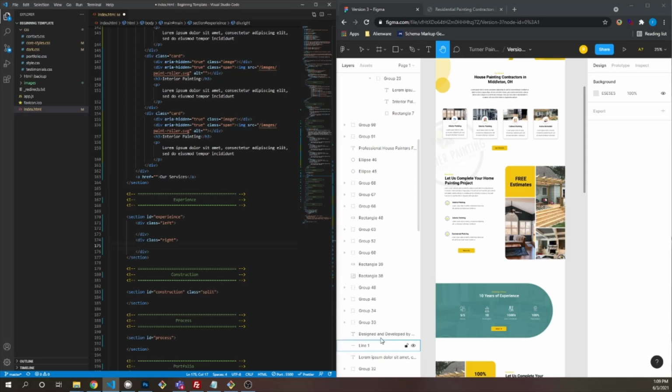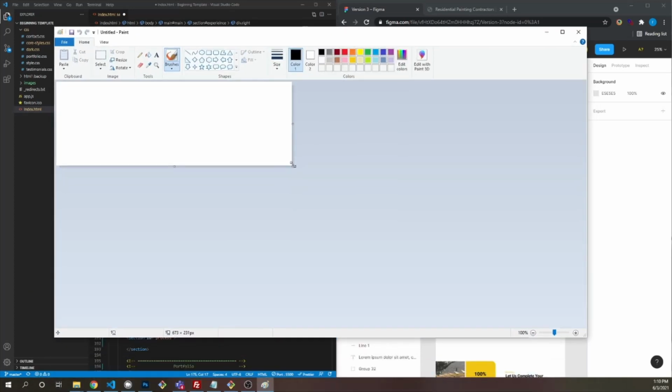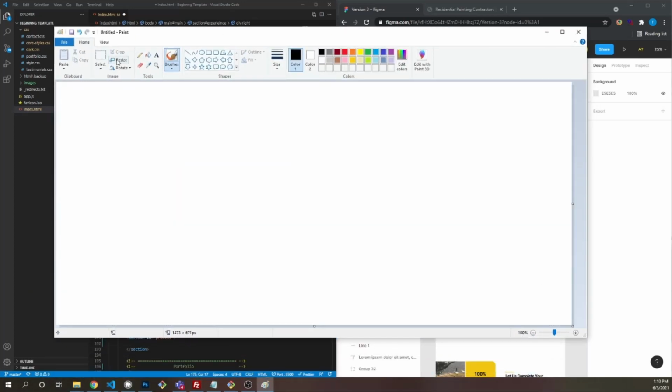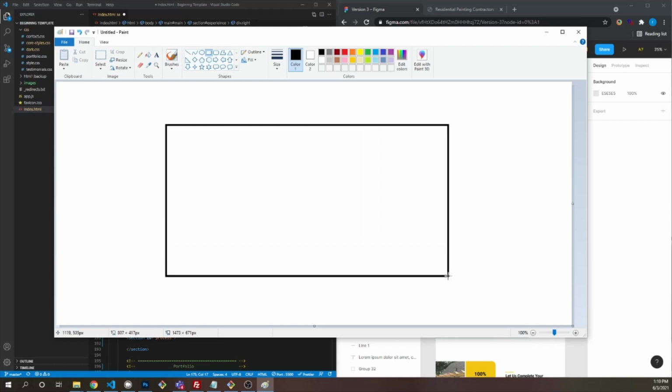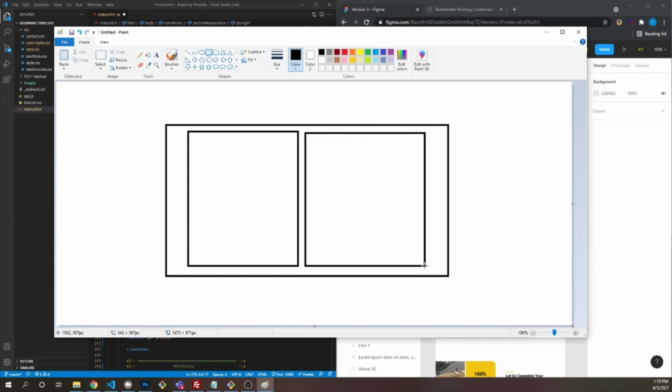So basically, let me get this notepad out here. I want to show you what I'm talking about. Yes, it is the beloved Microsoft Paint. So right here, I just want to show you guys what I'm looking at. We have this section, right? With no container, we have a left section and we have a right section.